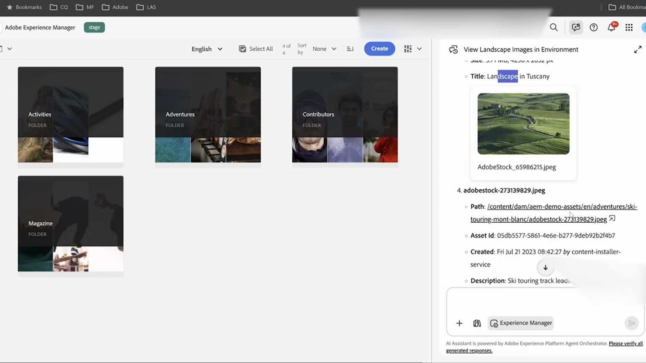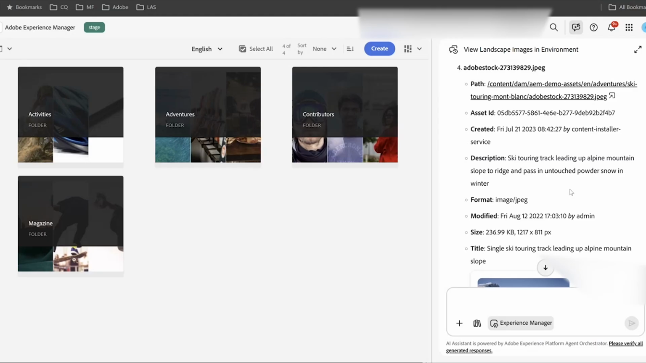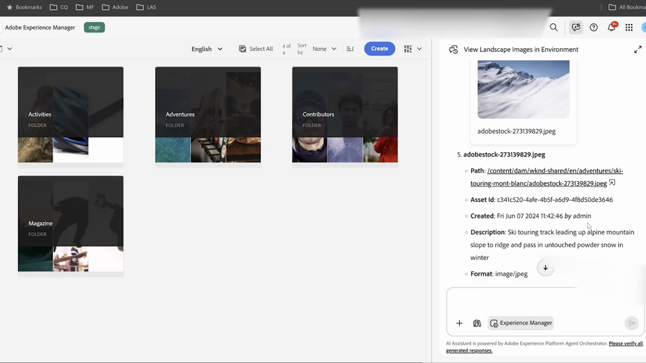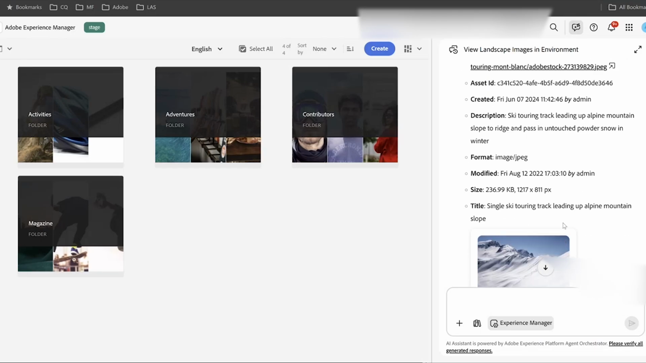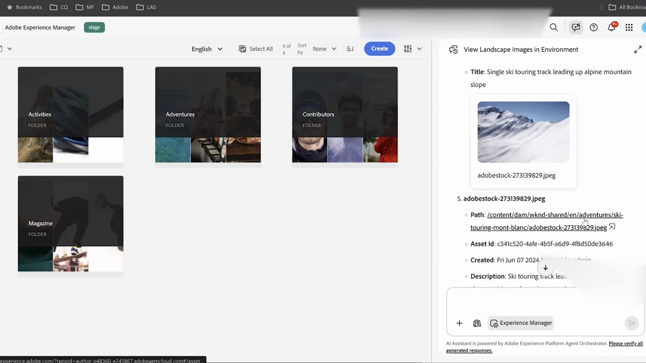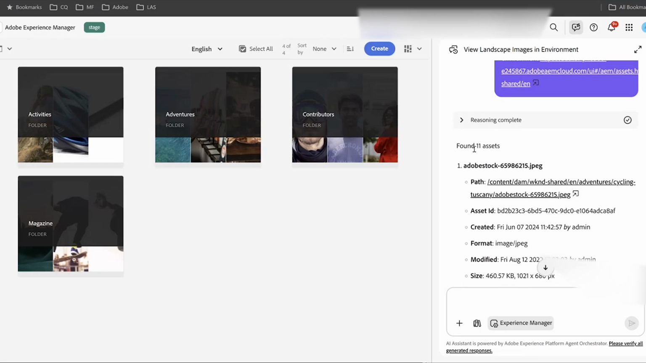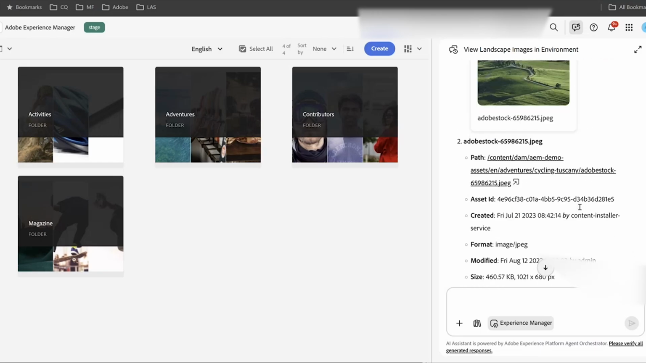The next one is also similar. Based on the title, description, and the index that we have already set up, I'm currently using out of the box indexes, it gives me all the responses. The next one also has the keyword landscape, so I'm getting the output. Similarly for the other one. Also, we need to note that in one shot it can give us only 10 responses. It says we have found 11 assets, but it is not going beyond that.